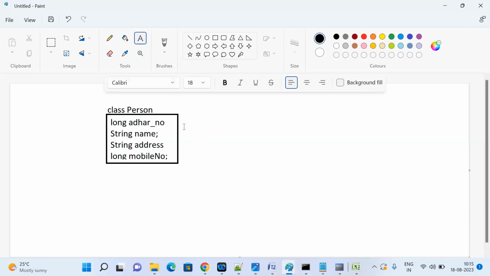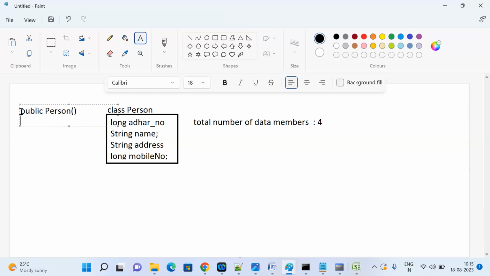Okay, so now I just want you all to keep on populating this. Total number of data members, how many? Four, right? Now, if I write a no args constructor, how will it look like? Public Person, and then give parentheses.